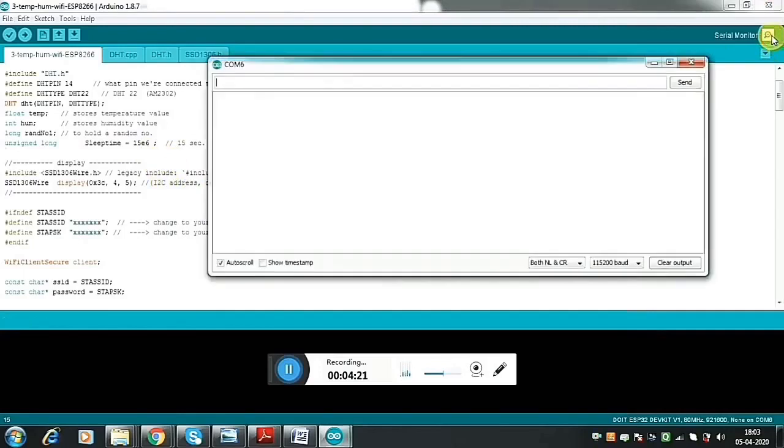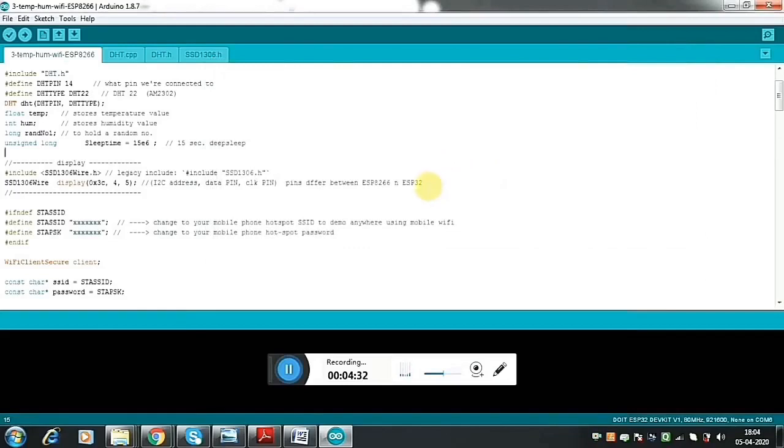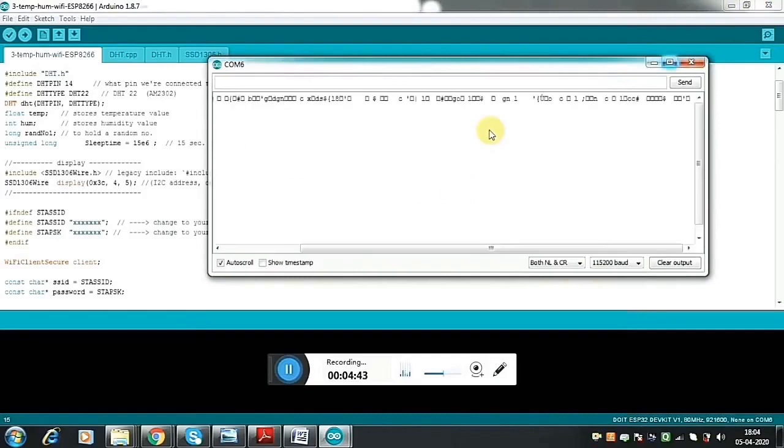Now I will go into the serial monitor. So what's happening there, let us see. Just remember, for ESP8266 for deep sleep to wake up, we need this reset. Okay, so what I'll do, I reset my device.